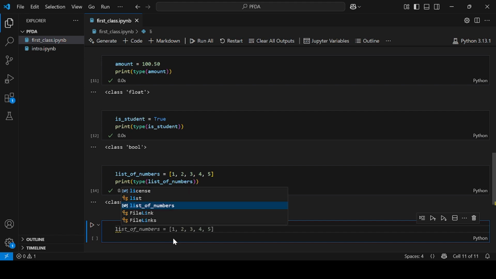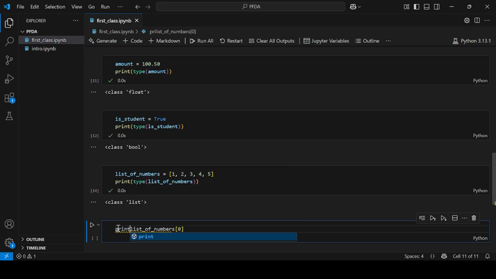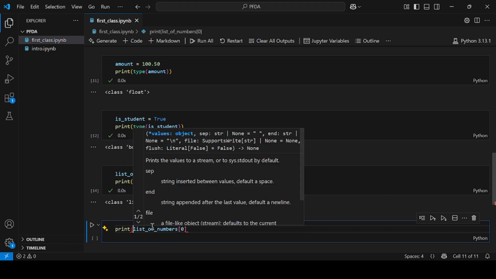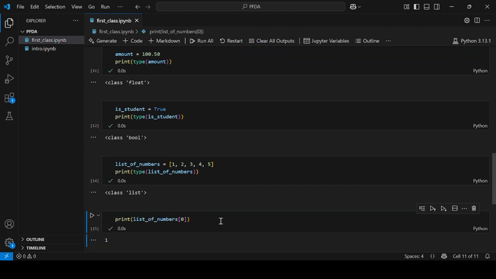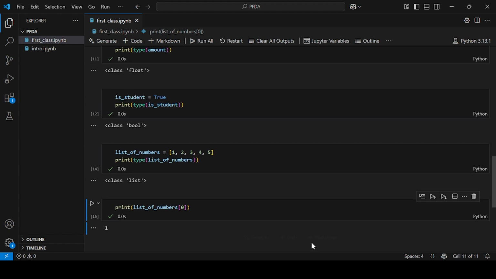So I'm going to call the name of the list, and I am going to print index 0. So I'm going to come here and print index 0. So let's print that, 1.